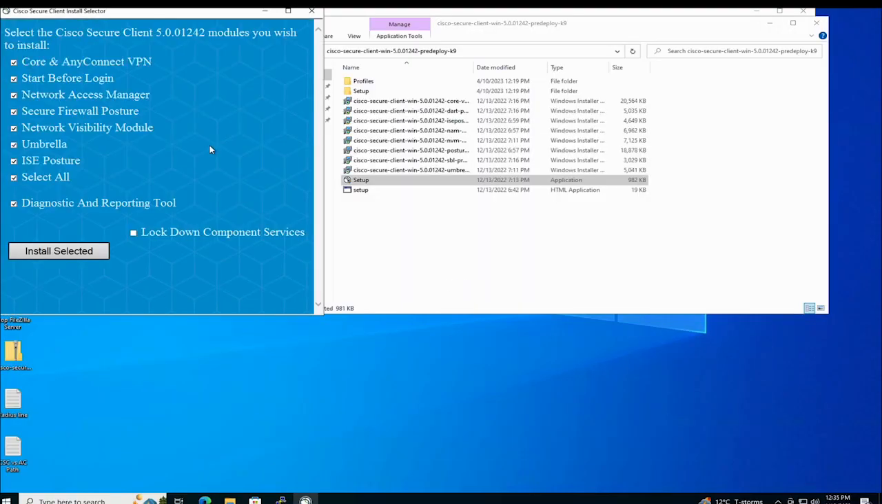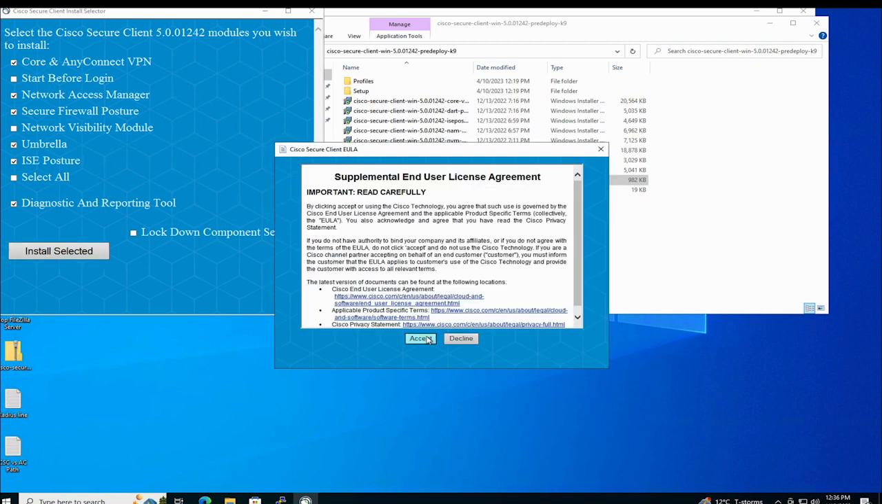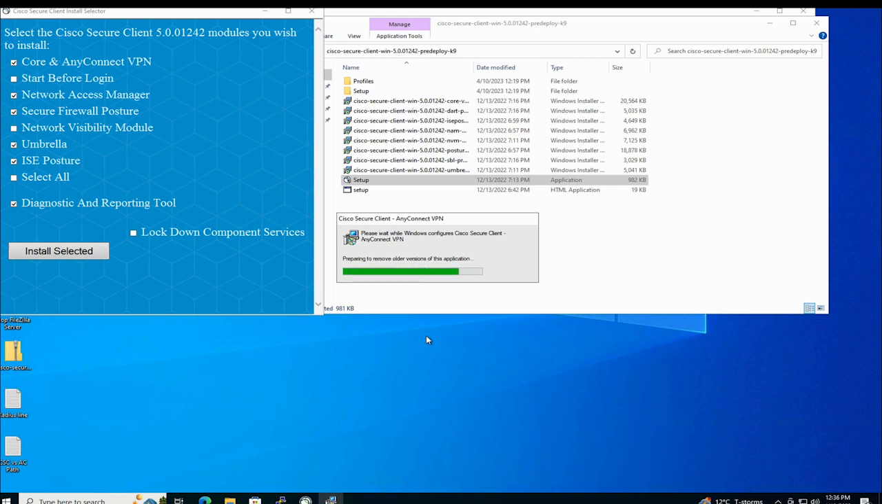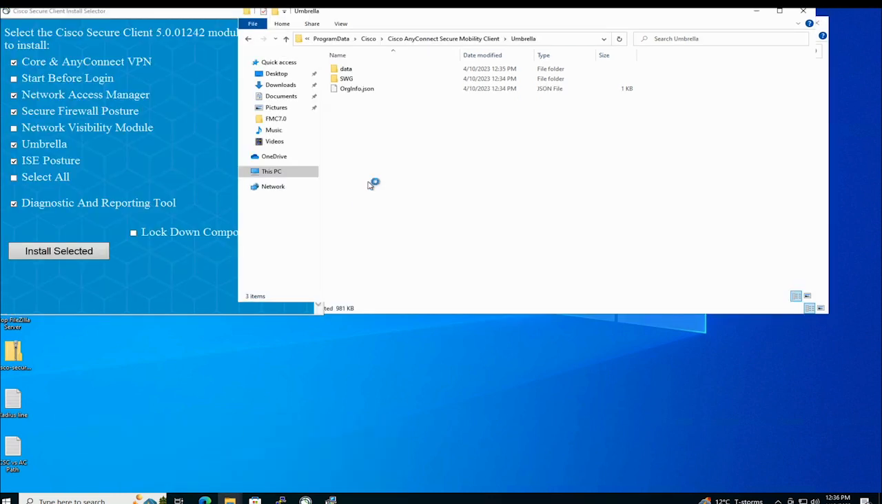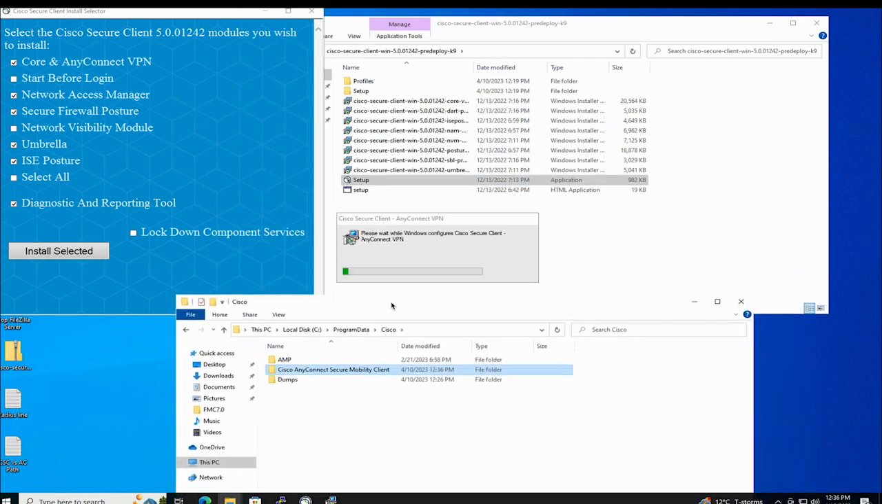Here I've just downloaded the Cisco AnyConnect, Cisco Secure Client, sorry, and then I'm selecting the options that I want Cisco Secure Client to install, including the diagnostic and reporting tool. And as you can see, the process and the interface are pretty much similar to AnyConnect. If you are familiar with AnyConnect, you should be familiar with Cisco Secure Client. Here I want to show you where to locate the Cisco Secure Client folder. And as you can see, it's going to be a separate folder from AnyConnect.